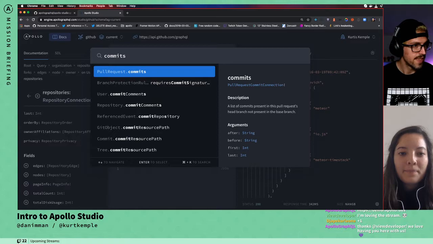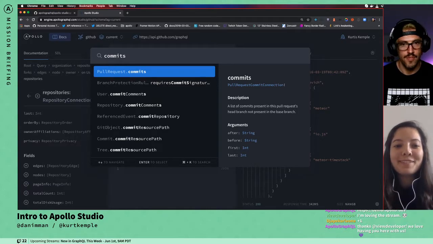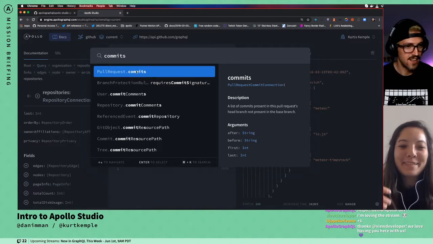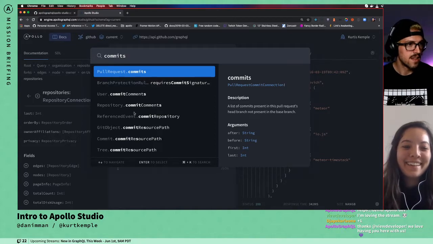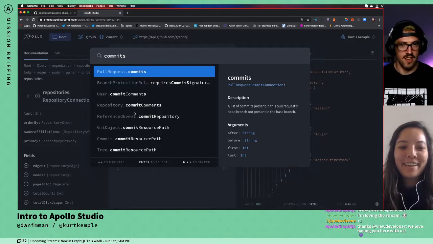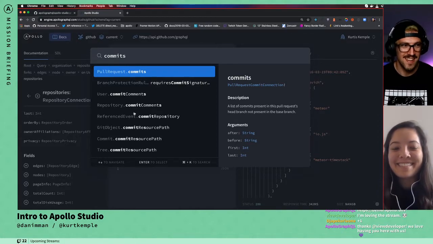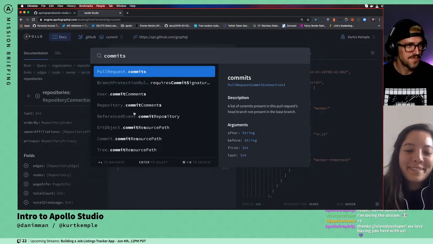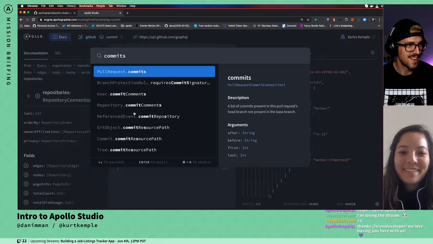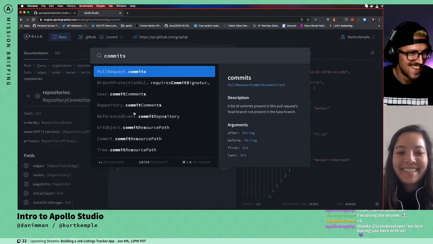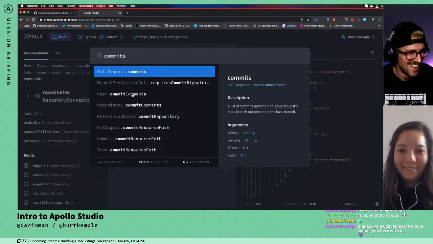And I have a slight caveat for folks on this stream, which is that this schema is so massive that our search is going to take a second. We have a few more things to do to make it more performant. So I didn't test commits ahead of time. Commits might actually, we might have a bug. This is pre-release software.